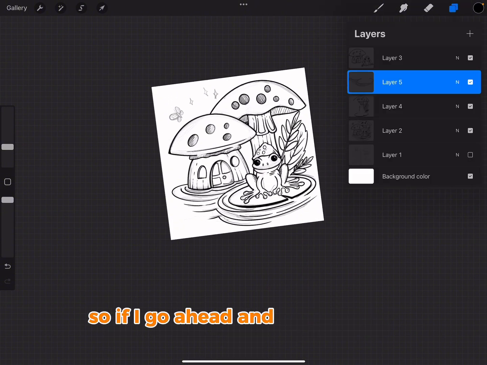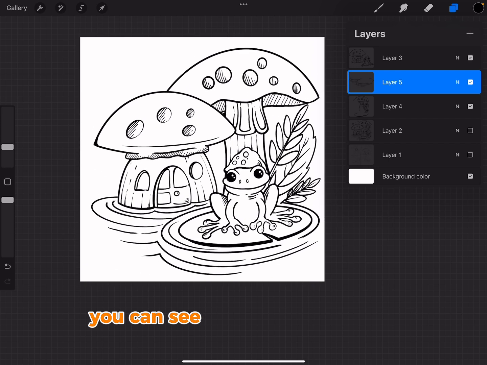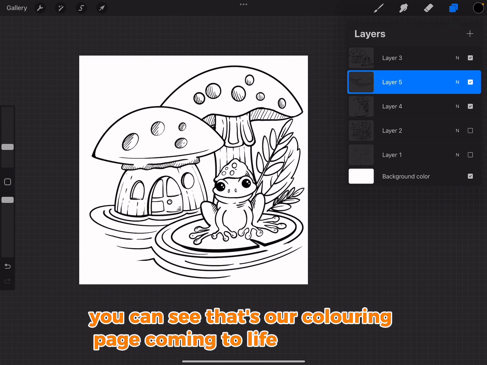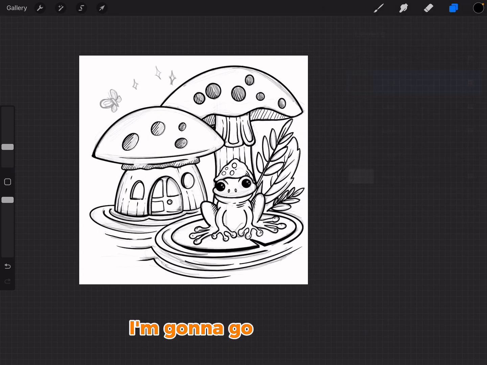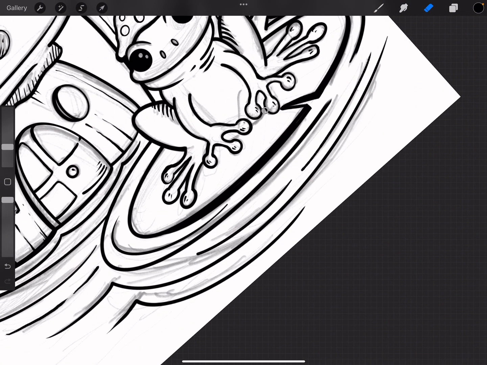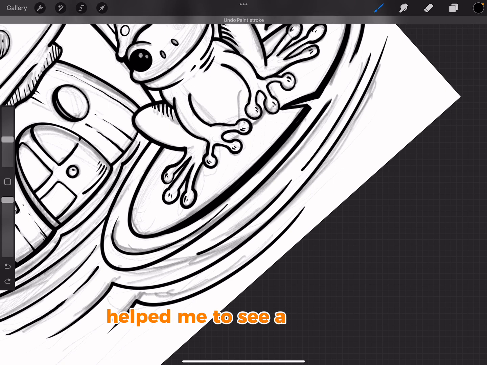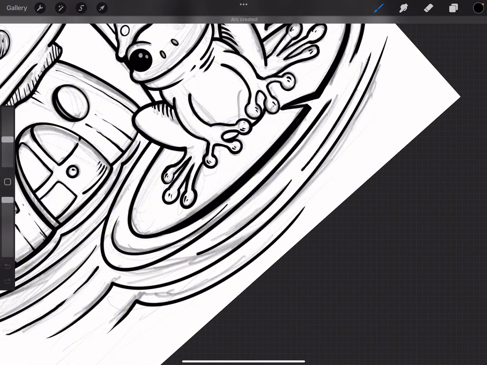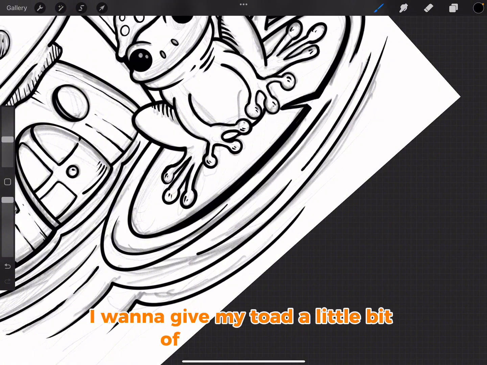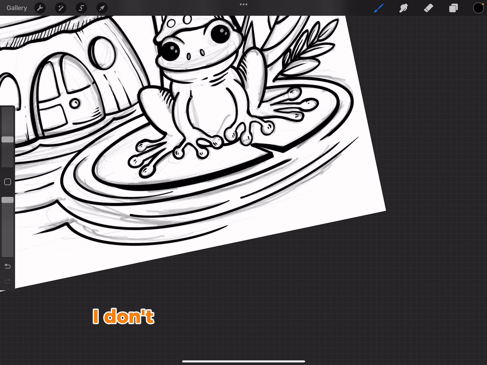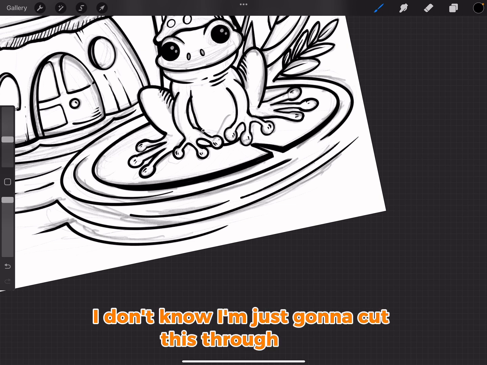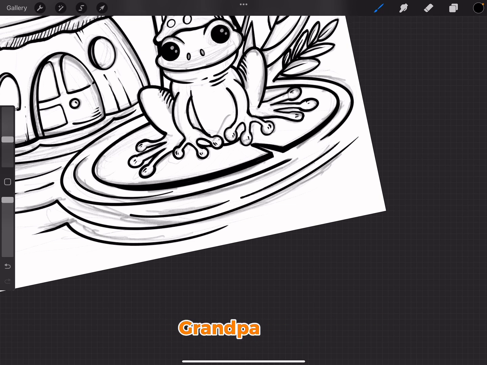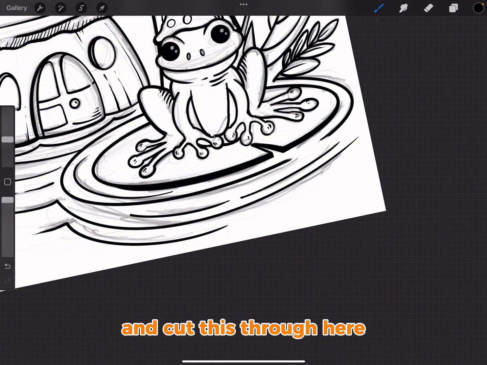So if I go ahead and turn off this layer, you can see that's our coloring page coming to life. It looks lit. Actually turning that off helped me to see a bunch of areas that need fixing, like here. I want to give my toad a little bit of a belly. I'm just gonna cut this through here. Grandpa frog. And cut this through here.